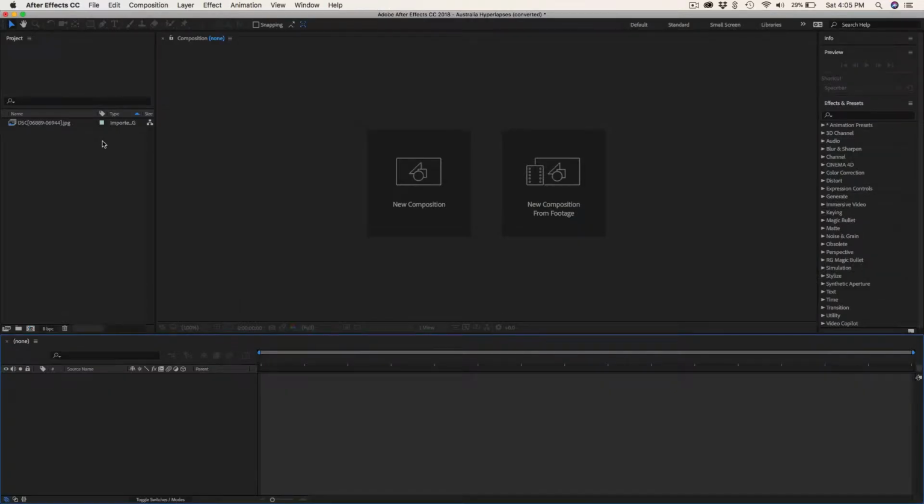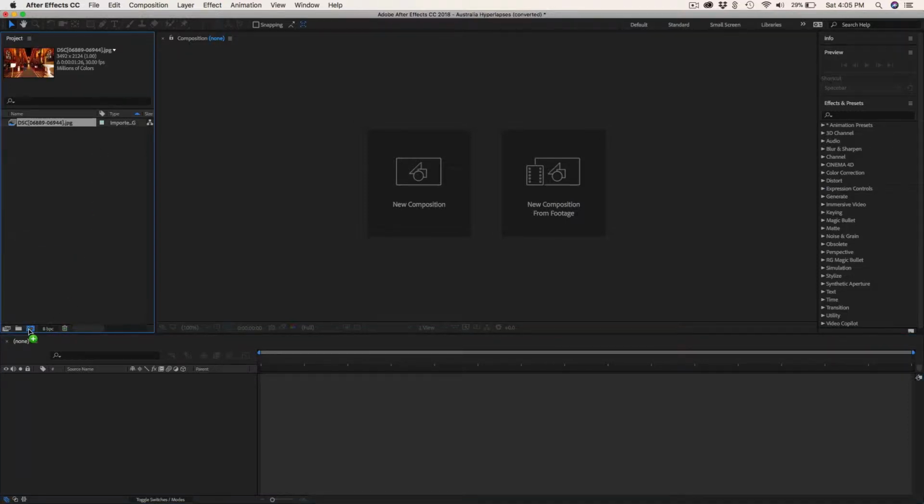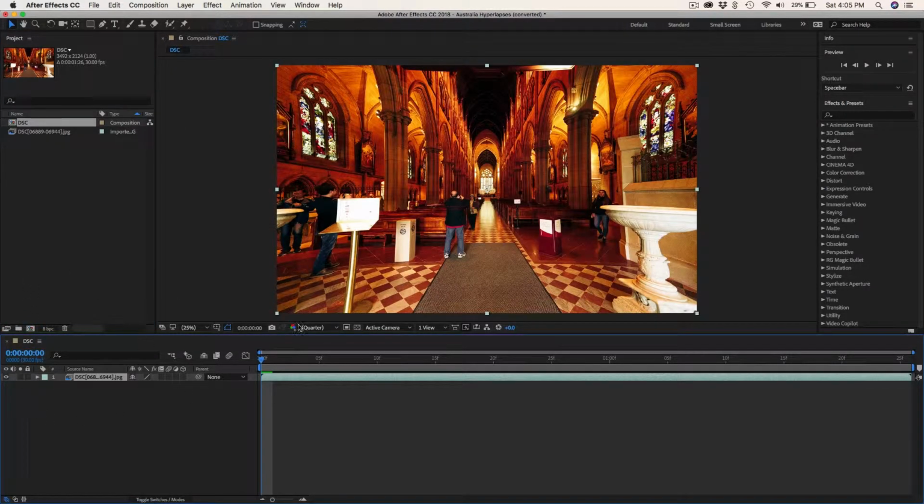Alright, so now we're in After Effects, and I'm going to show you guys how I stabilized this hyperlapse that I shot in Sydney, Australia this past year. I'm going to drag the JPEG sequence into a new composition. So select it, drag it to this little square with the blue and red people or whatever it is, and then it's going to create a new composition.